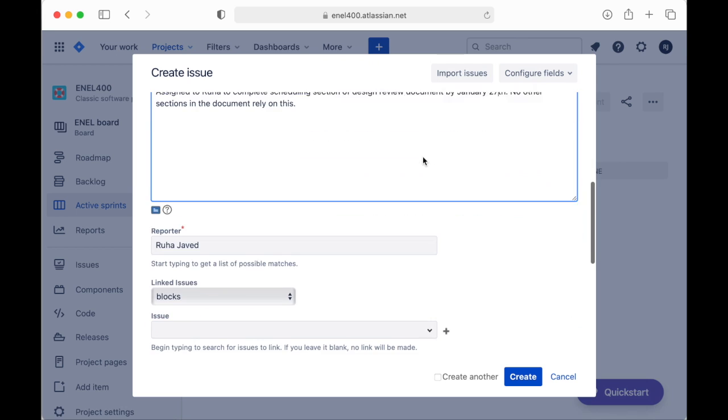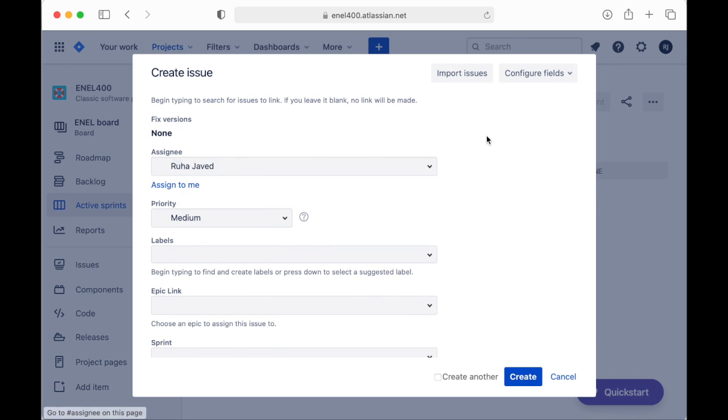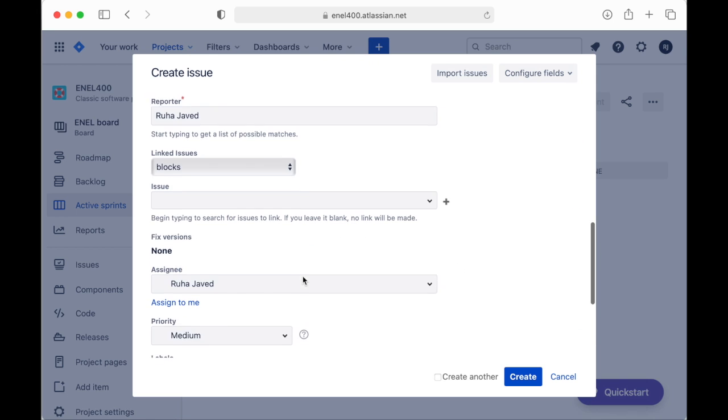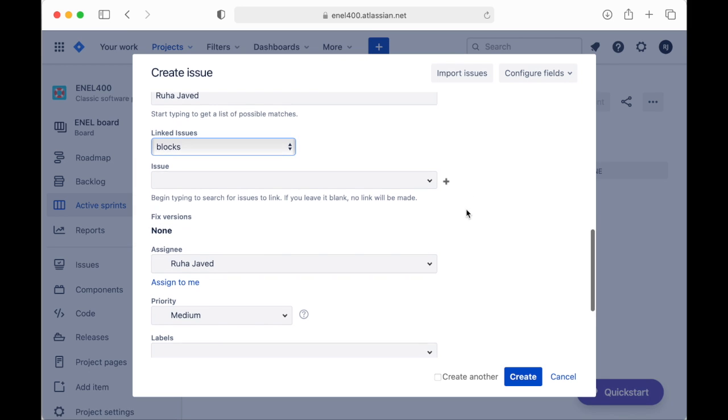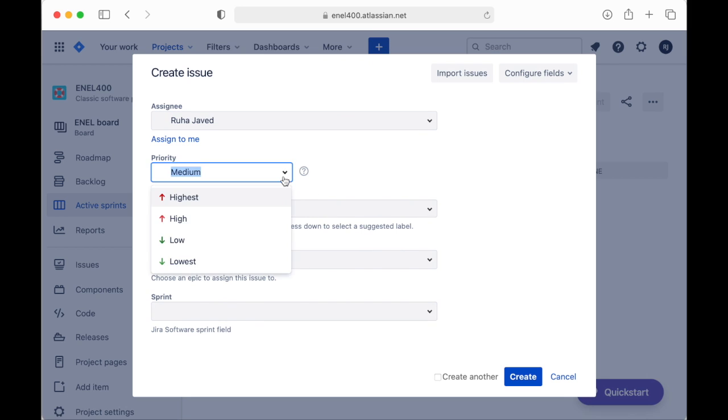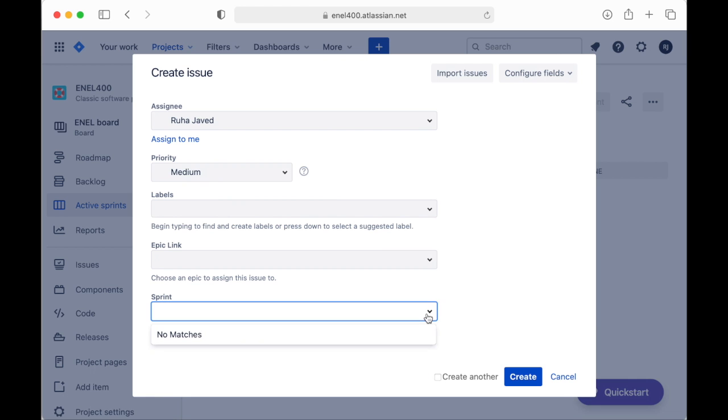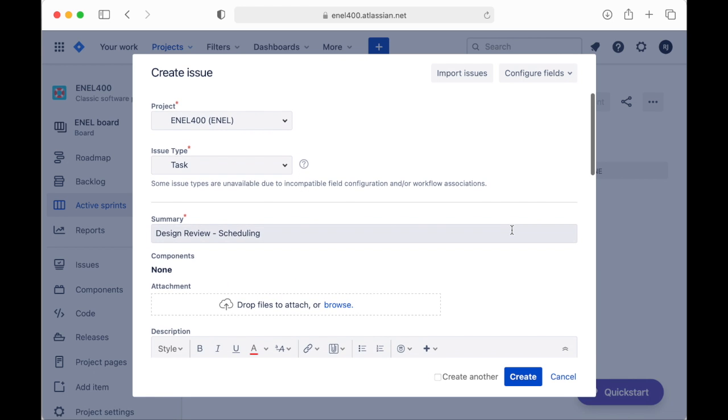So when I'm finally happy with this description, I move on, assign it to myself, and don't really care about the reporter. I'm just looking around at the different types of tags that I can have in Jira and the priority levels and so on and so forth, exploring labels, sprints, epic links, and so on.